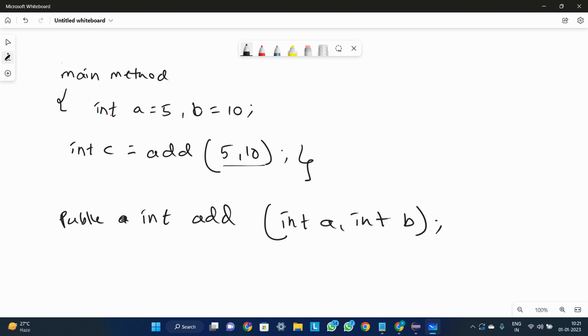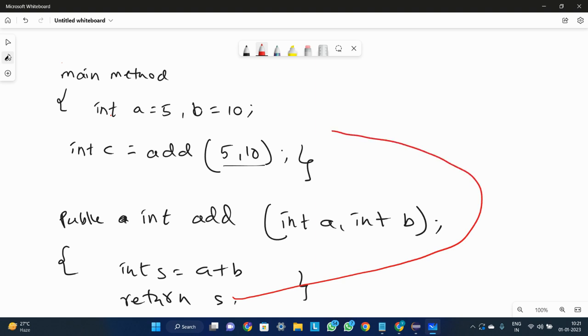Actually you have to know these are local variables and global variables. Now for example int sum is equal to a plus b, and if you're returning that sum, what happens is this return will return to here. So we can print c here now. Okay, I will code that now.